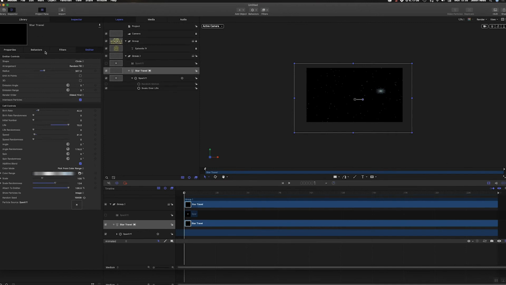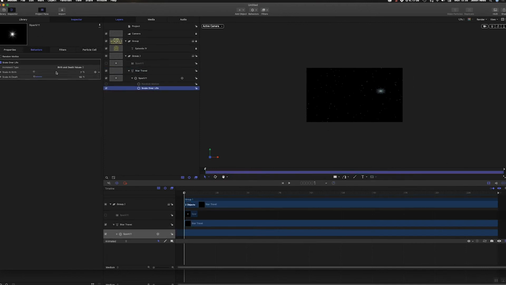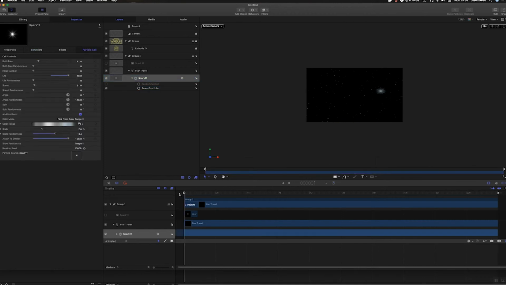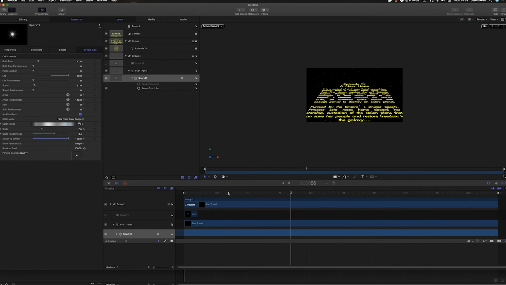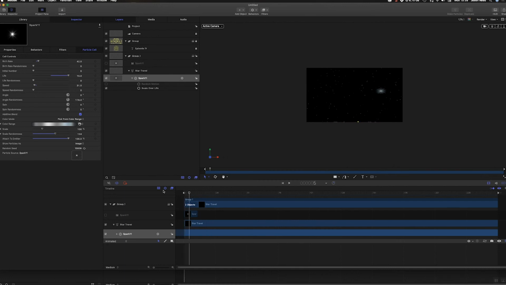As always with Motion, there's lots of little menus to dive into and find where all the settings are. Okay, so once we've got that, we can do a little bit of Star Wars.